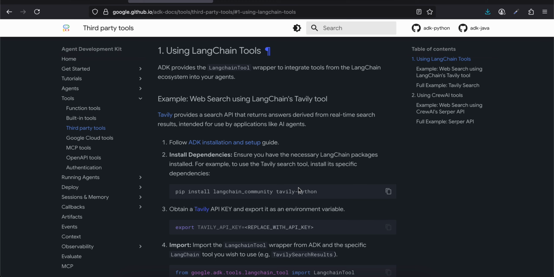In this video I will show you how you can use LangChain tools, or LangChain with Google's Agent Development Kit, with Python and Gemini. So let's get started. In this particular example we will be using this LangChain Tavily tool. It is kind of like a search engine of a sort.